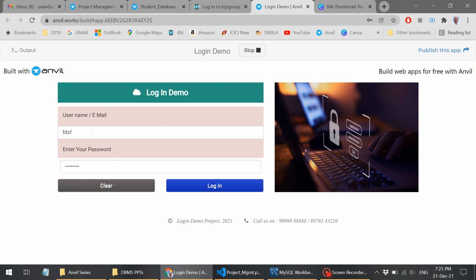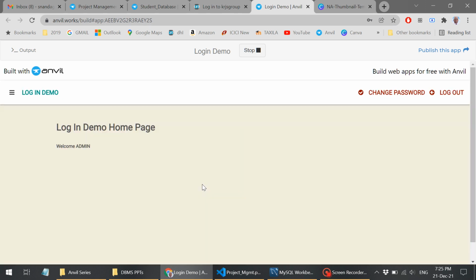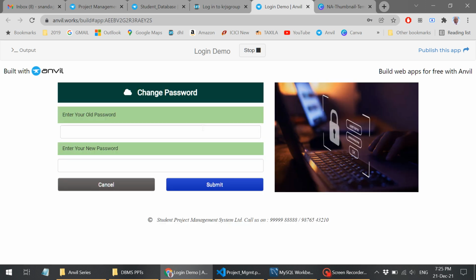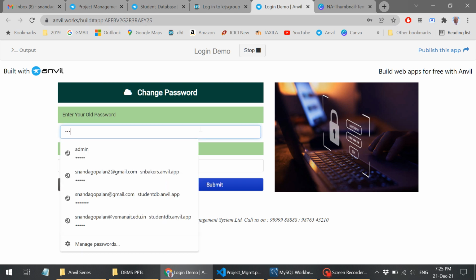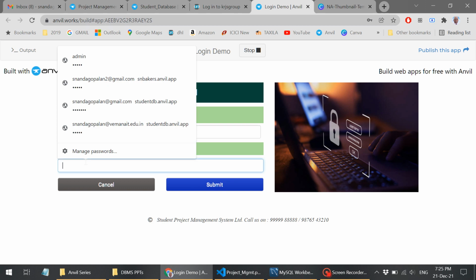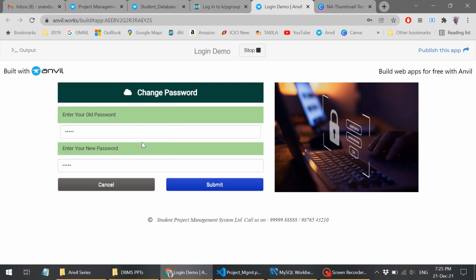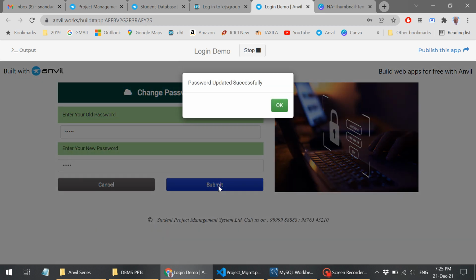And supposing I supply the correct username and password, I'm able to log in now and change the password. So assume that for admin, the old password is admin. Now the new password is, let's take 12345. Password updated successfully.